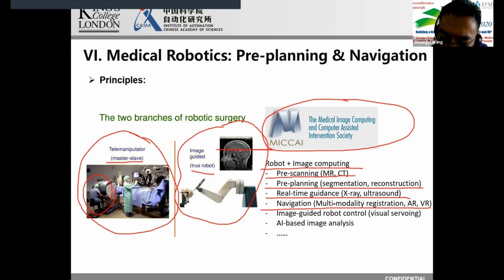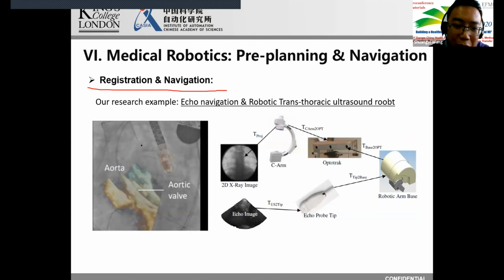So I'm going to give you some examples from our study, very quickly. For example, for registration and navigation, this is one of our research projects to register X-ray imaging with 3D ultrasound imaging, used for interventional procedure navigation. By doing that, you basically present two types of imaging modality together to your surgeon, and they don't need to imagine because they are already well aligned. So this is one example.